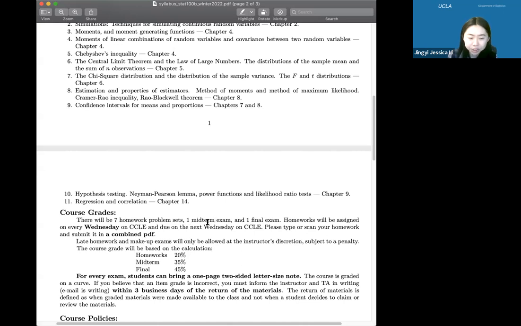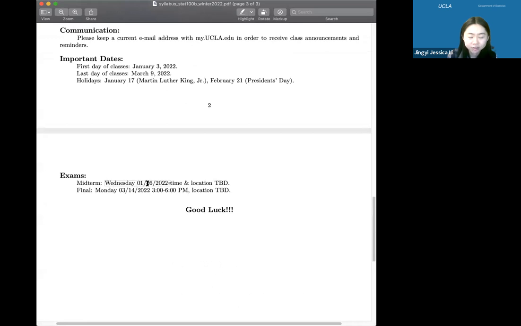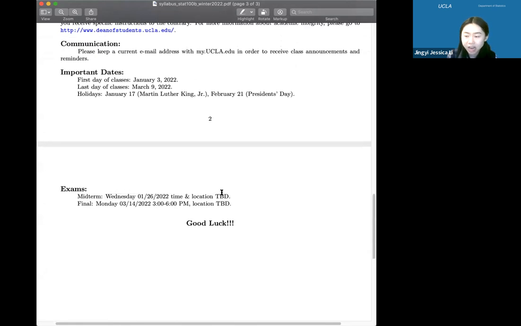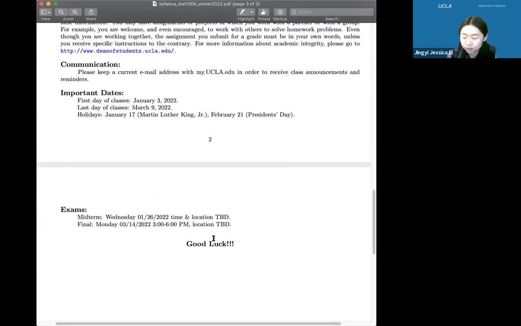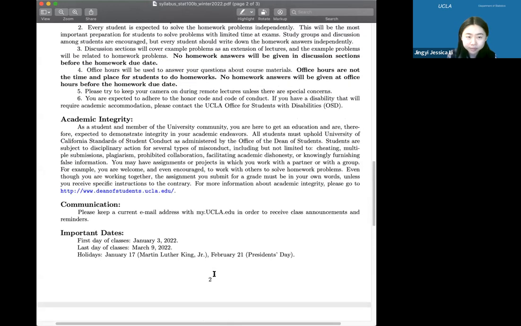So speaking of the midterm, the tentative date is January 26th, a Wednesday. So we will decide the time and location later, depending on, again, the pandemic situation. But if you have any time conflicts with the date, please let me know after this class as soon as possible, so we can try to find a better date if this doesn't work for many people.